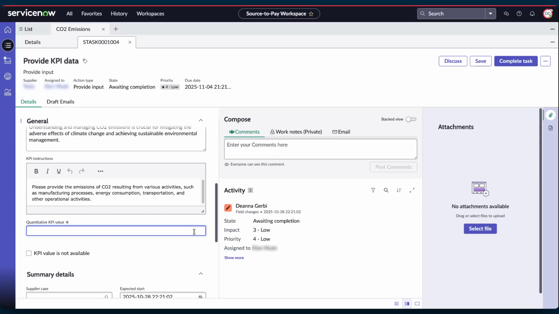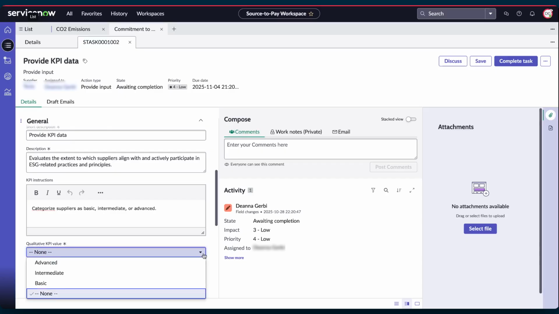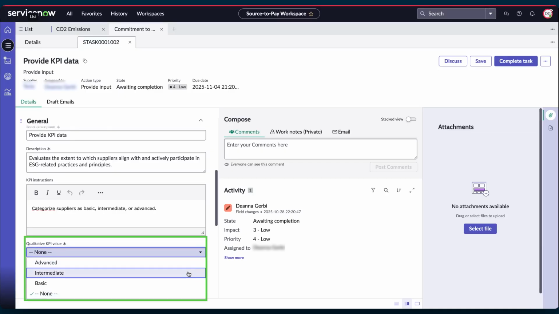If the requested KPI data is quantitative, enter a numerical value in the Quantitative KPI Value field. If the requested KPI data is qualitative, select a value from the Qualitative KPI Value drop-down list.